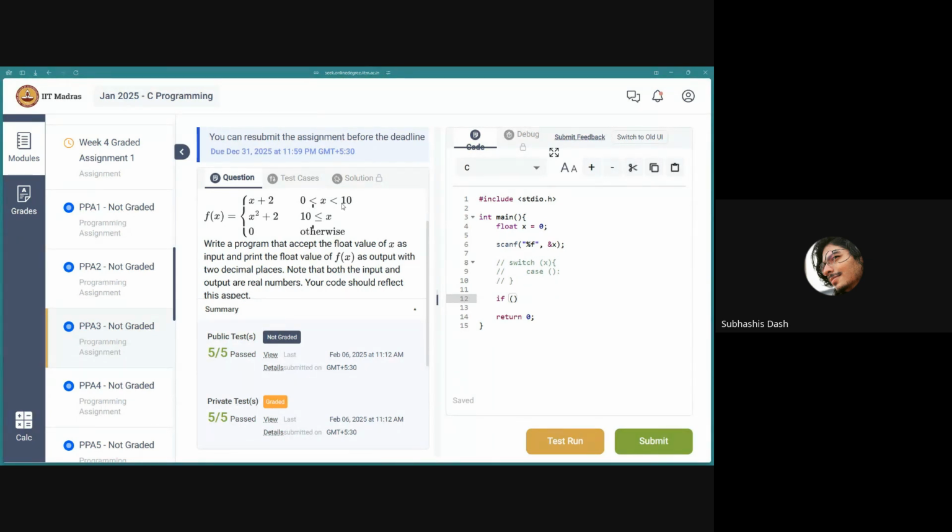than 10. Okay, one more hint I'll give. You don't have to follow this order in your code. Like in this function, it is given x plus 2 first, then x square plus 2 next, and 0 next. You don't have to follow that. You can do 0 first, x plus 2 second, x square plus 2 third, whatever. That's up to you. So use that hint and tell me what we can do.